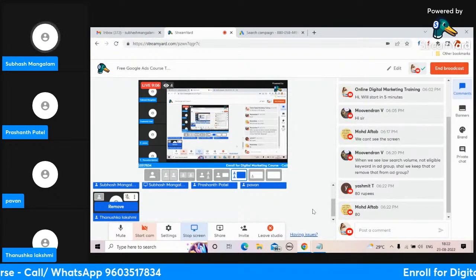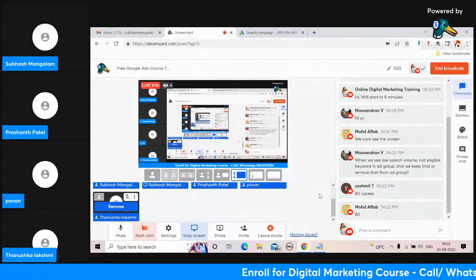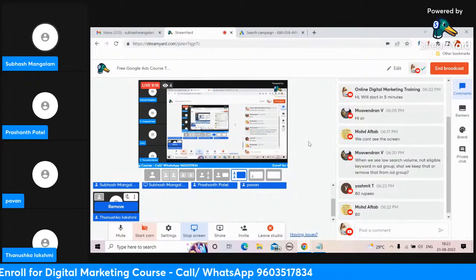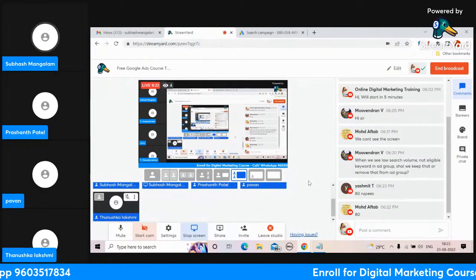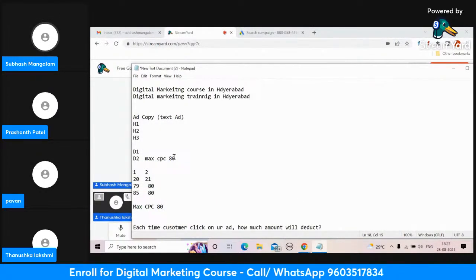If I give you 80 rupees as pocket money, and I told you to spend 80 rupees in a day, will you spend 80 or less? It's up to you, right? Definitely, not every time 80 rupees, right? So here it's clearly mentioned that max is 80. It is based on your competitor.